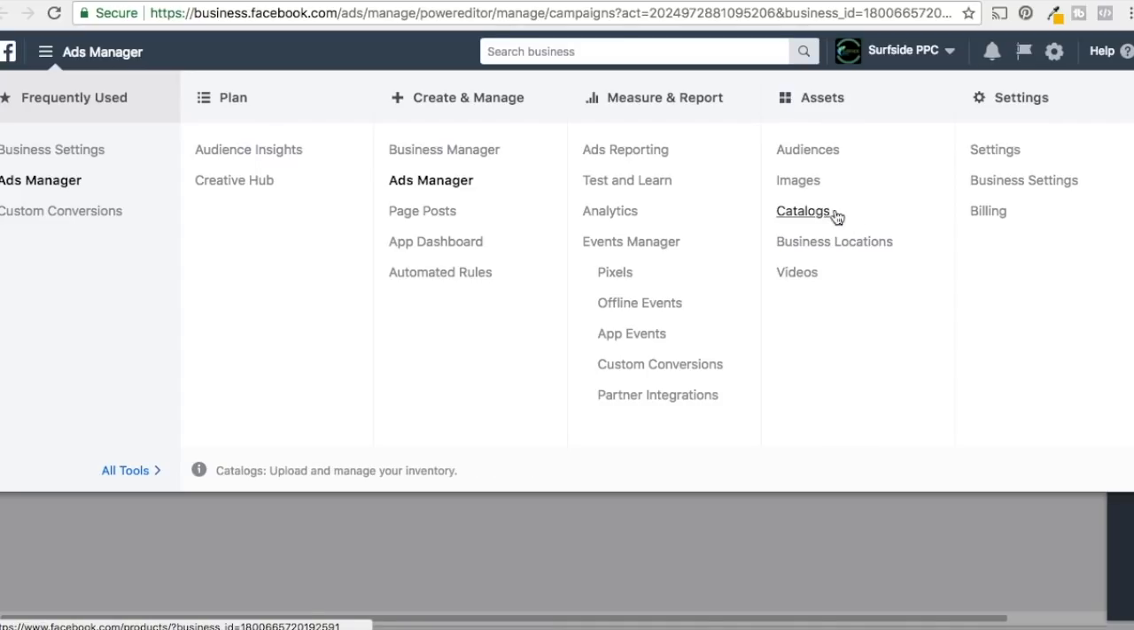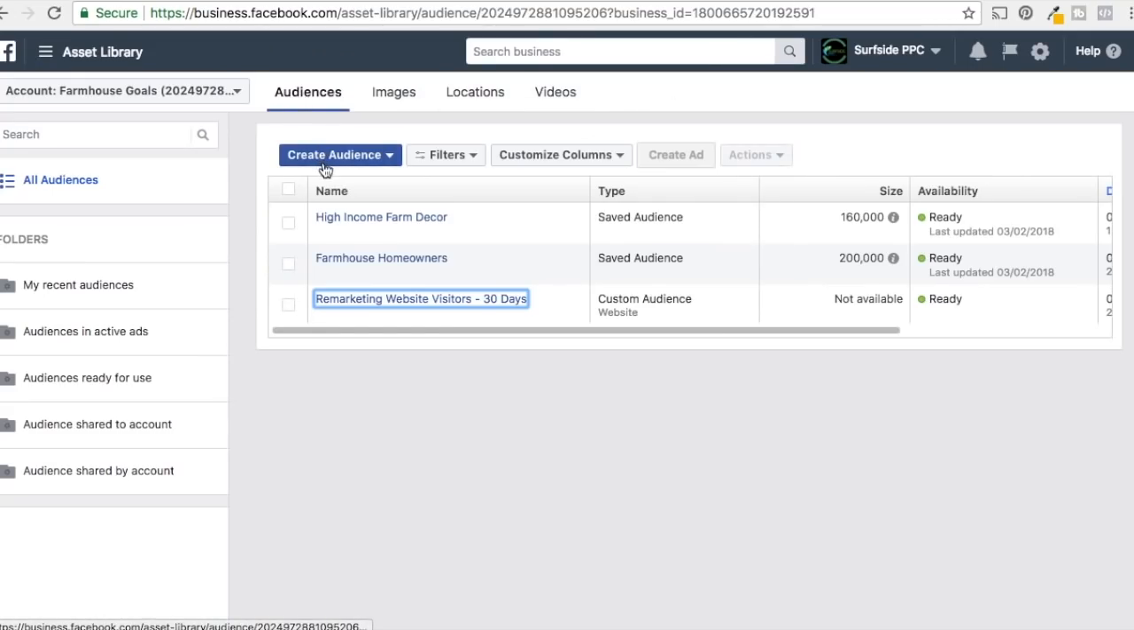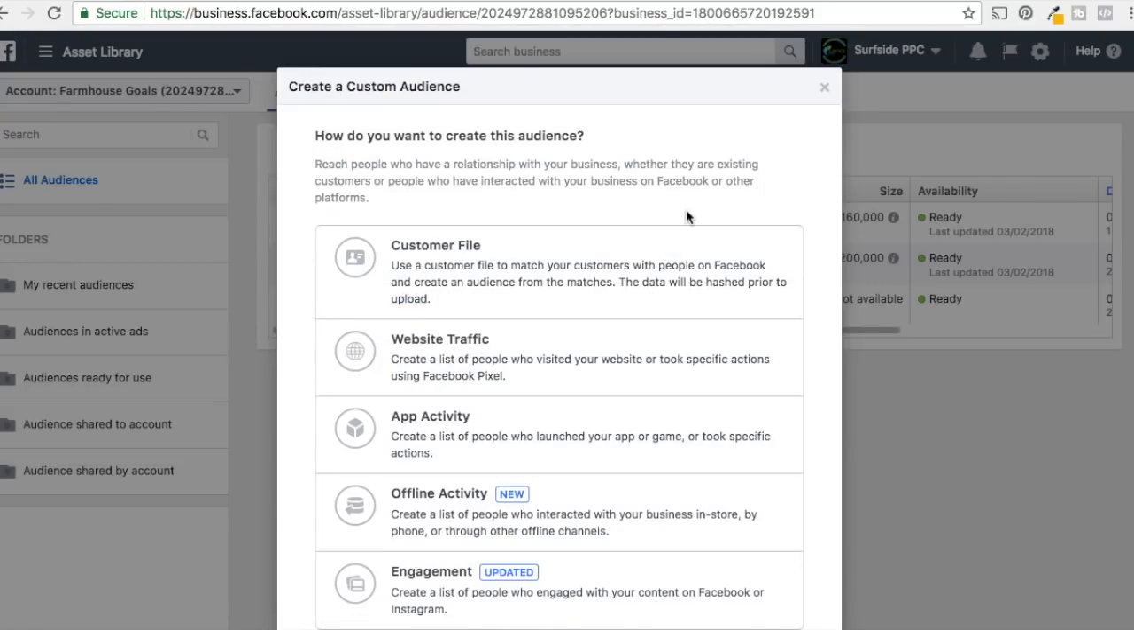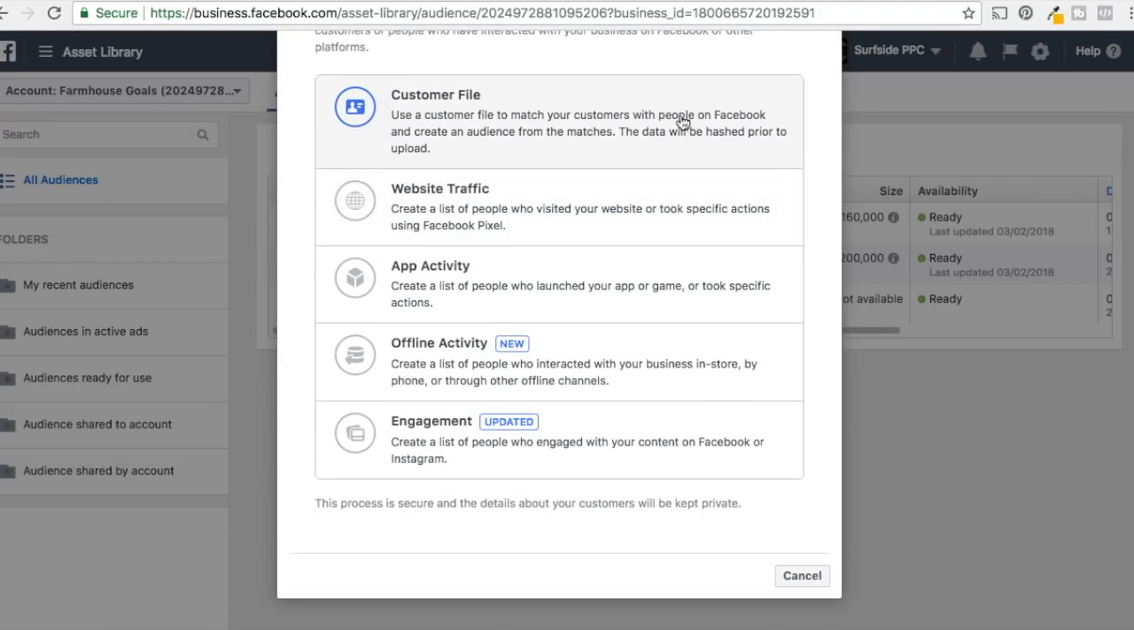So, catalogs and business locations we won't really go through, but for audiences, this is where you house all of your custom audiences, lookalike audiences, and saved audiences. For custom audiences, we have a complete tutorial if you want to learn more about it. We're going to be using more saved audiences with interests and behaviors.